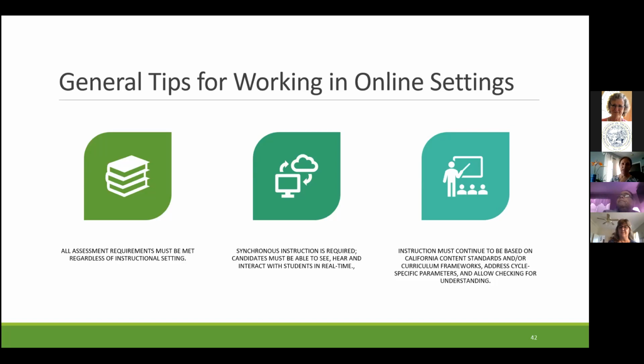Remember, we are teaching in California, so of course we need to be offering opportunities to learn the California content standards and our frameworks, and we need to be always providing that range of instructional opportunity for our candidates to access, and then also all those ways that we check for understanding throughout. So this all has to continue even if we are in an online environment and setting.